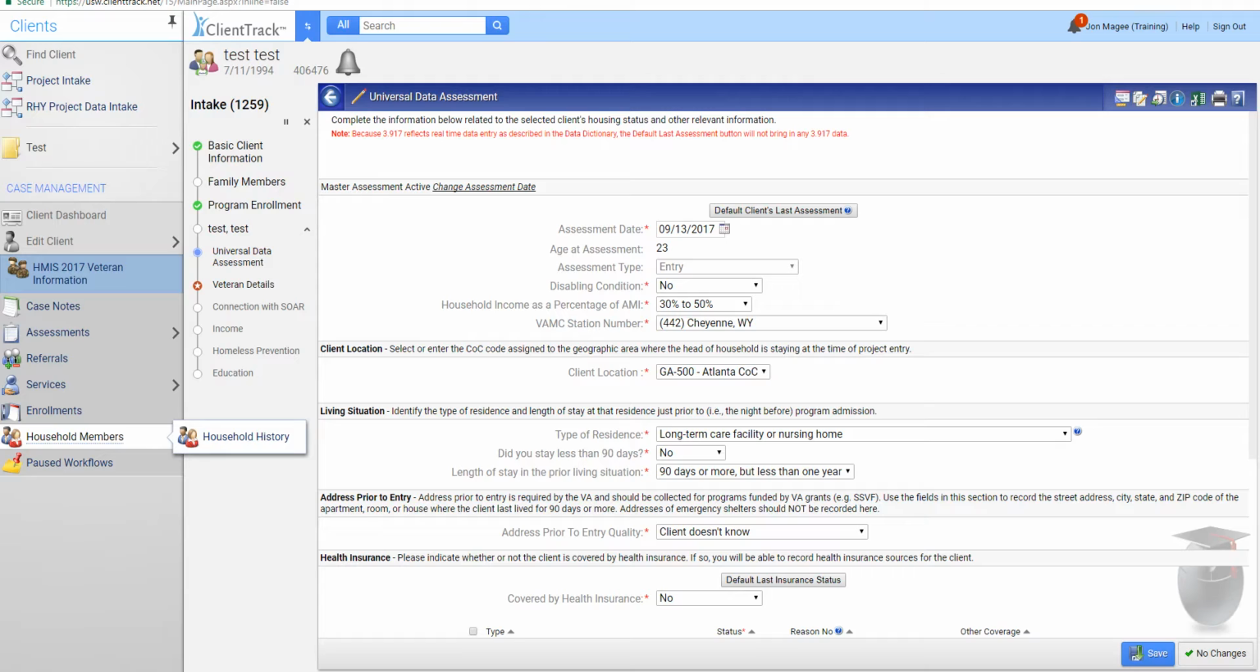So far we've covered the changes that will affect all projects within the system. Now we are switching over to just project-specific changes. So the first changes we're going to look at here are ones to do with SSVF projects.